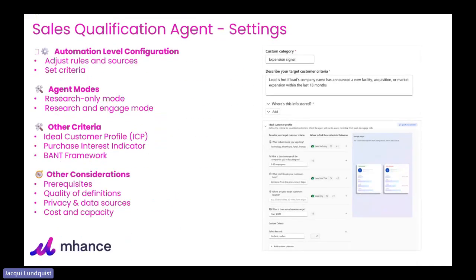So what and how to customize. The agent really works in two main modes. It's in research only mode. It does the heavy lifting, researching leads, generating insights and prioritizing and drafting outreach emails, but it leaves the sending and the follow-ups to the seller, so the users.